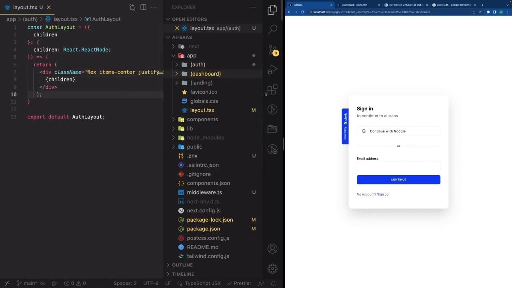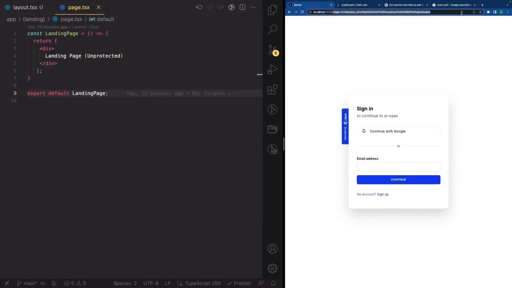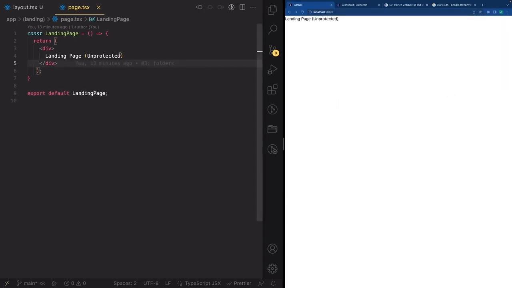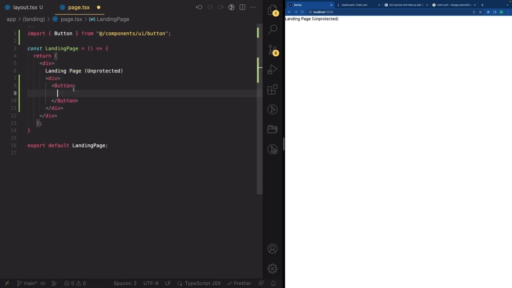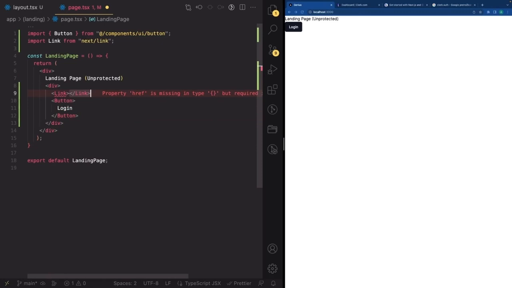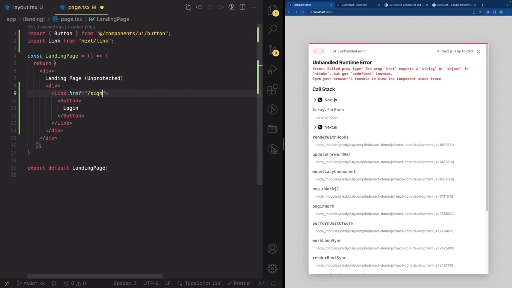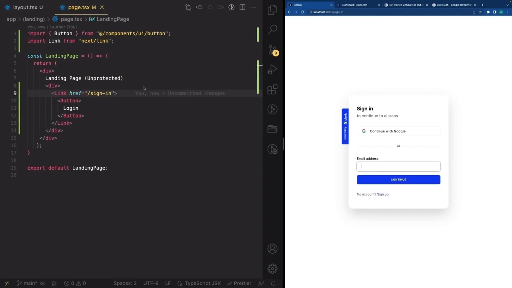Perfect. So let's go ahead, and I want to go to the landing page right now, and I want to show you how to add a button which is actually going to redirect to our authentication. So just below that I want to add another div, and I'm going to add a button like that. And there's a couple of ways you can do this. So I'm going to write login, for example, here, and I'm going to wrap this in a Link from next/link, like this. And I'm going to add an href /sign-in, like this. So now when I click here, you can see that I am on the sign-in page.